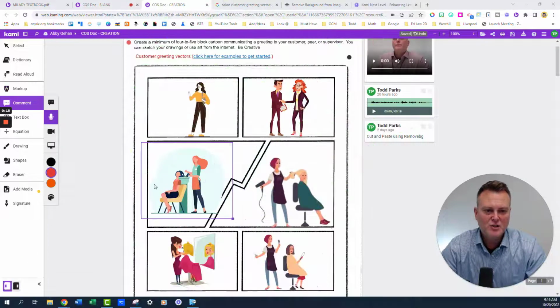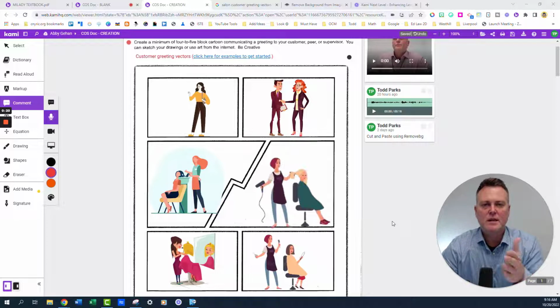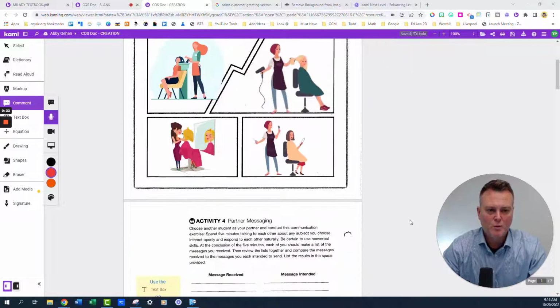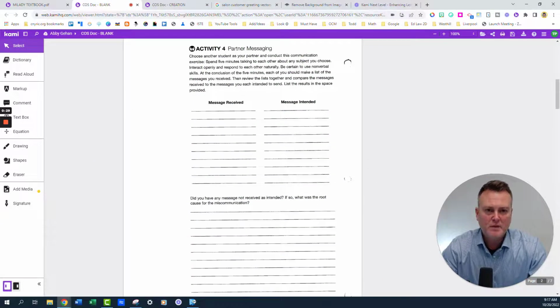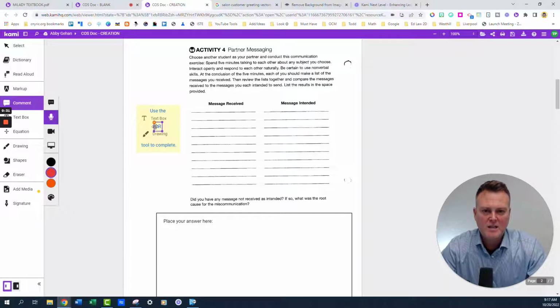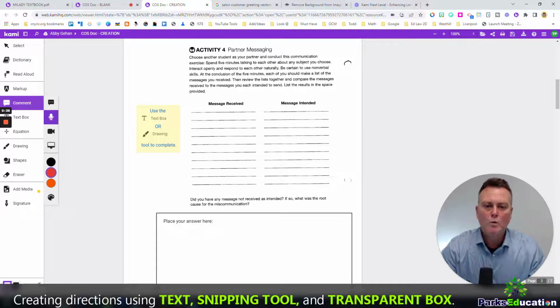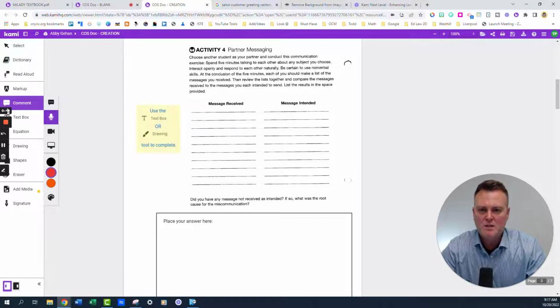So you can see that I finished the cartoon and kind of gave the students an idea of what it's going to look like when they're finished. You can see the next page kind of blank. What I decided to do here was make sure that they understood that they could use the text box or the drawing tool in order to complete it. And all I did was I grabbed some snippets of what we had over here on the left-hand side.